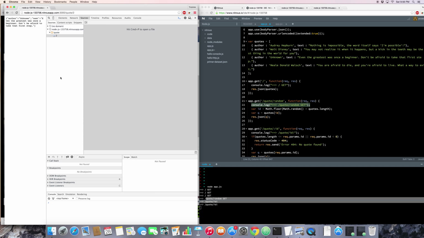So we got a little bit of an idea here, at least the beginnings of, this is the client side, and here I am looking at the code that's running on the server, and my server is responding to the request from the client.